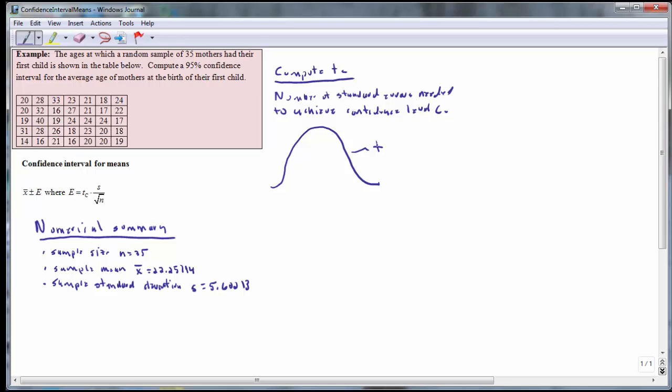In this case, the sample size n is 35. If we subtract 1, that will be 34. So we're going to use a student t-distribution with 34 degrees of freedom. The student t-distribution is a bell-shaped symmetric curve that looks a lot like the normal distribution. It is centered at 0.